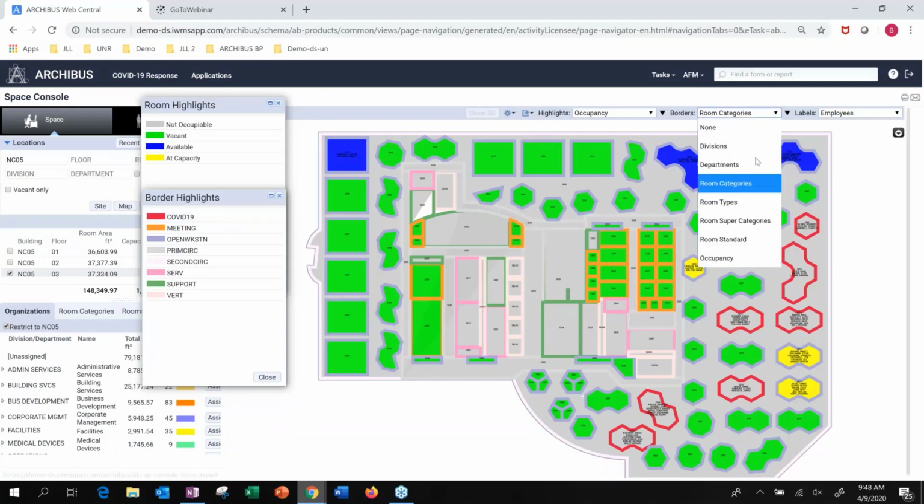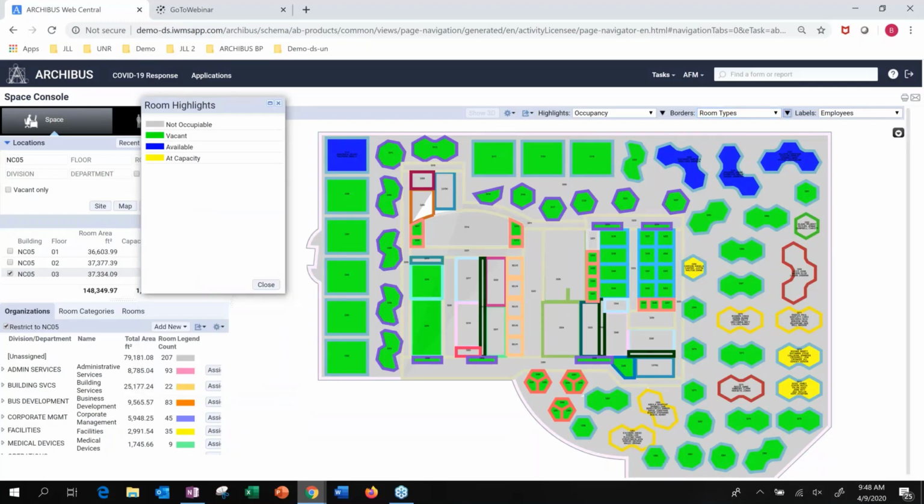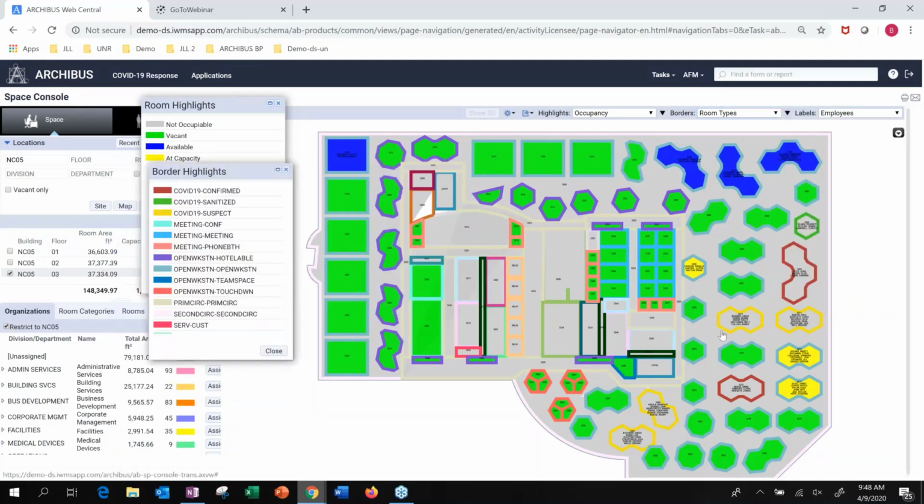I can then take this information a little bit deeper and drill down to the actual room type, whereby I can visualize, based on where we've had reports of COVID-19, how many of those spaces have been confirmed to be COVID-19, how many have been sanitized, and which of those areas are suspect. This allows me to determine which occupants I need to move and where to not place people until an area has been cleared.